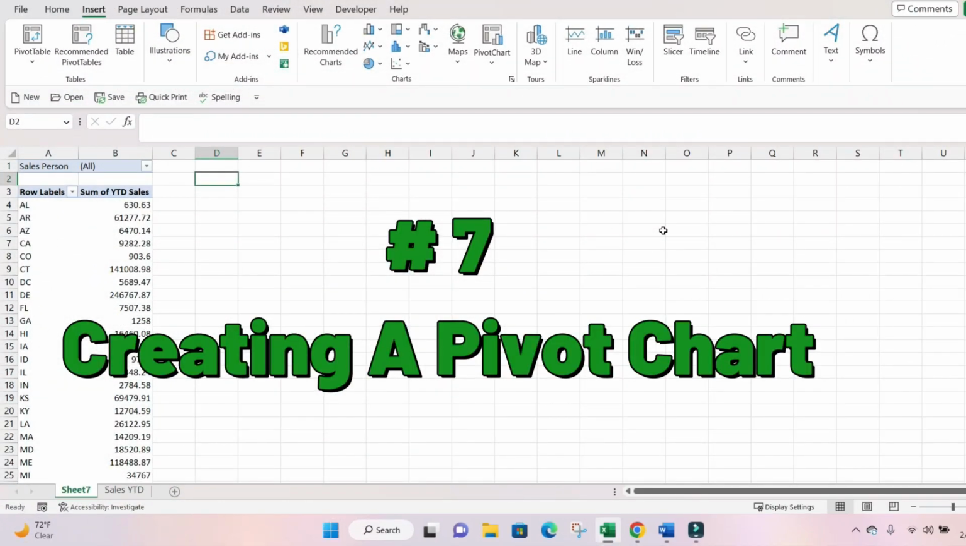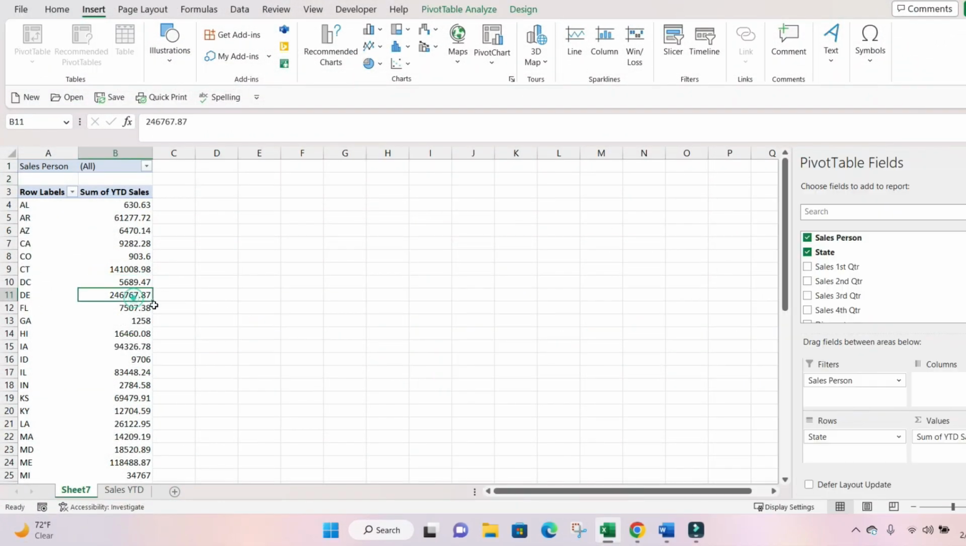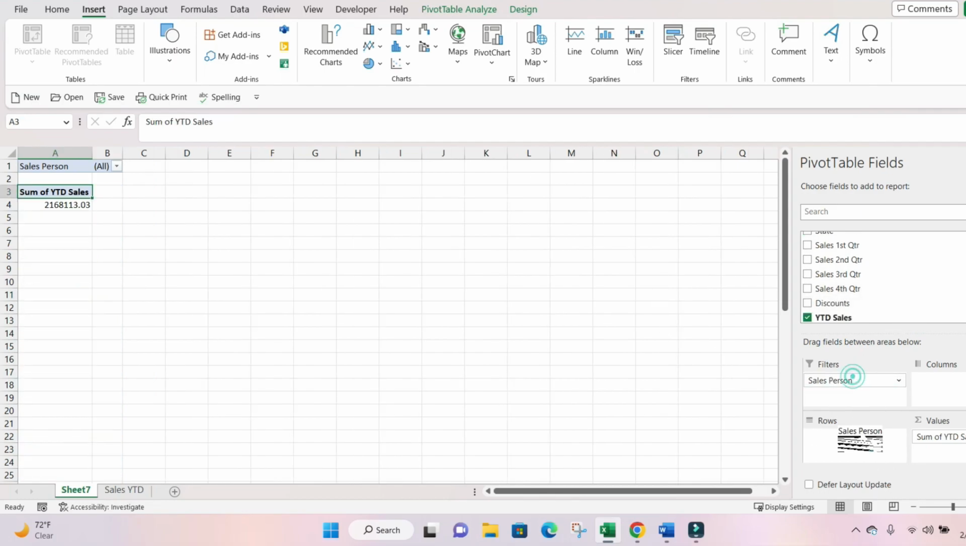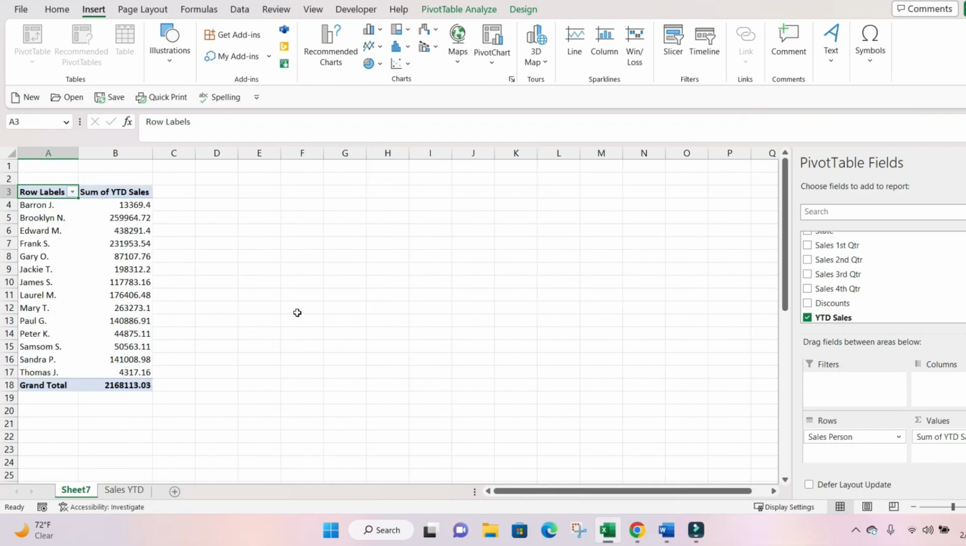Creating a pivot chart from your pivot table. Well, I think I'm going to change the data here. Instead of doing it by state, I'm going to do it by salesperson because it's just more manageable. So we're going to get rid of the state. We're going to put the salesperson in the row. And we're going to create a pivot chart from this data here.